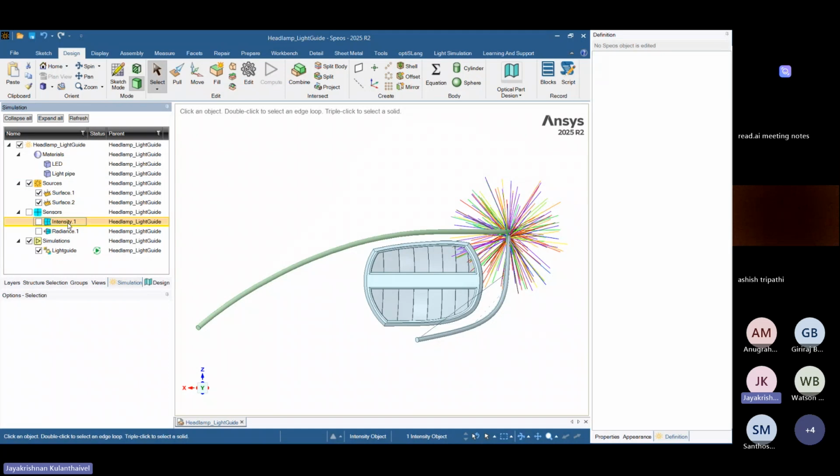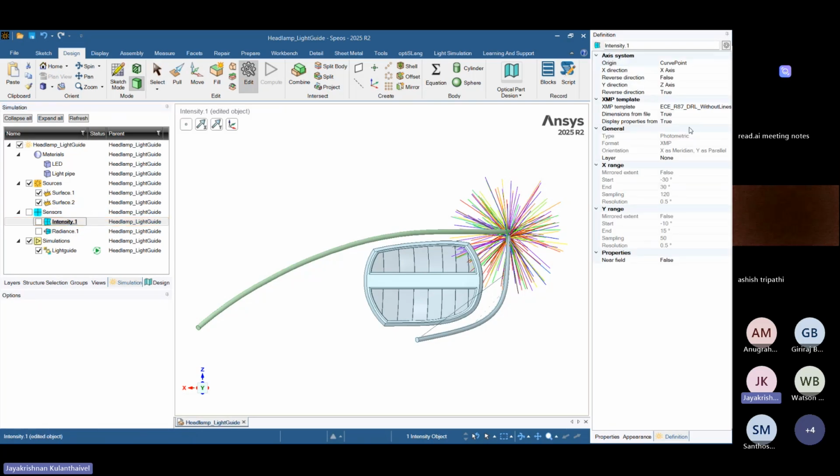So how we are going to optimize our light guide is based on two things. One is based on the intensity as well as the average radiance values, and it has to pass certain rules in the regulation. So if you click on the intensity sensor, you can see we have offered certain templates. These are the templates for analyzing the intensity as well as the illuminance for these DRL lamps.